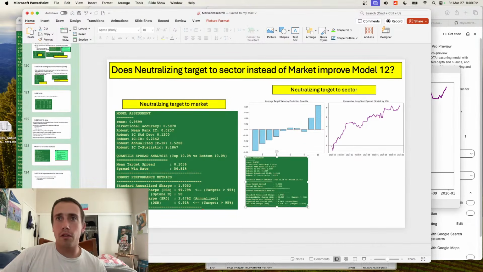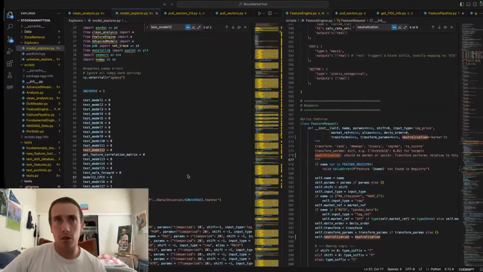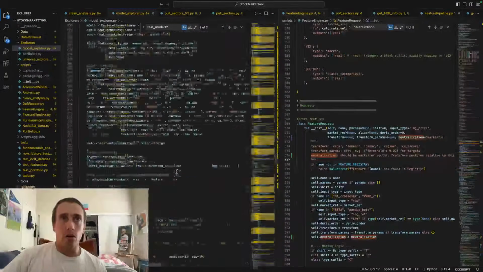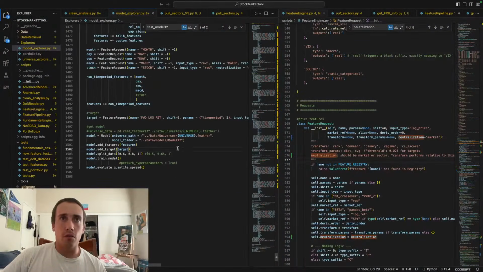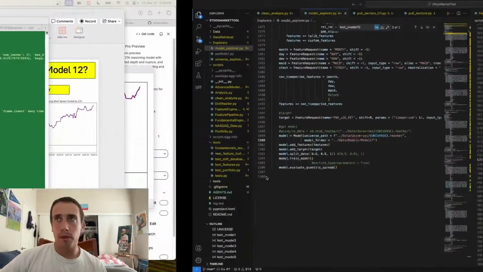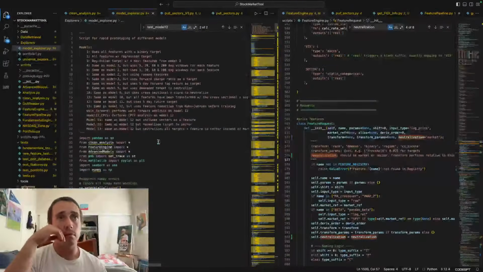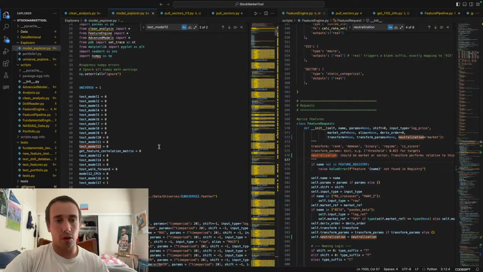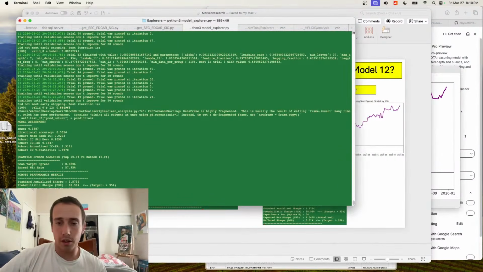And this should have saved as model 16, but it didn't. So let me change this real quick so that instead of overwriting model 12, we're saving it as a new model, so 17. Let me make sure it's in there. Yep, good to go. Now let's run this and see how it does.